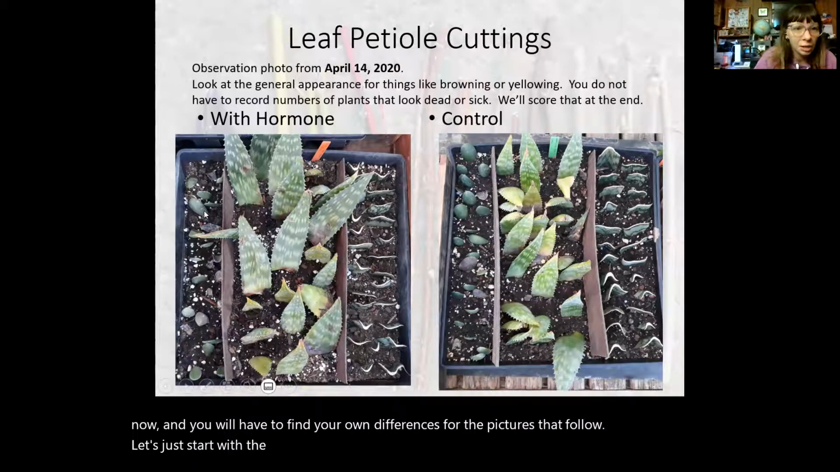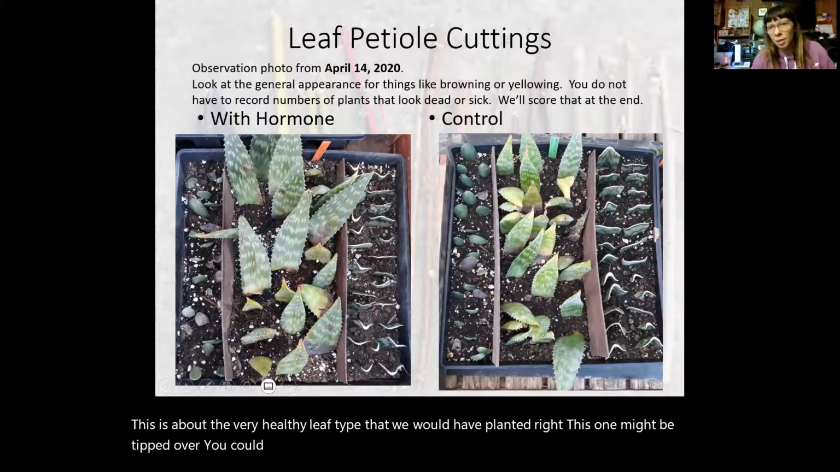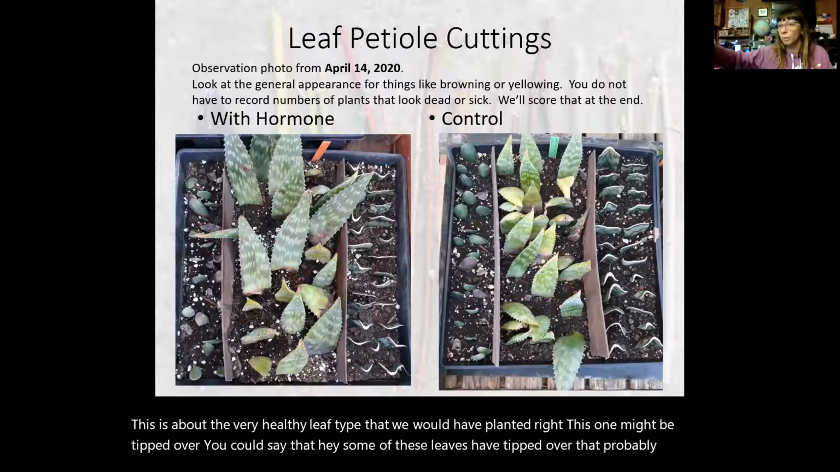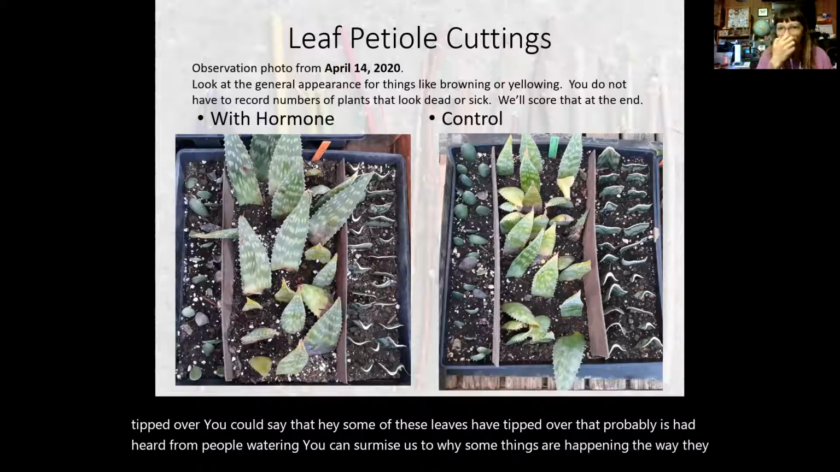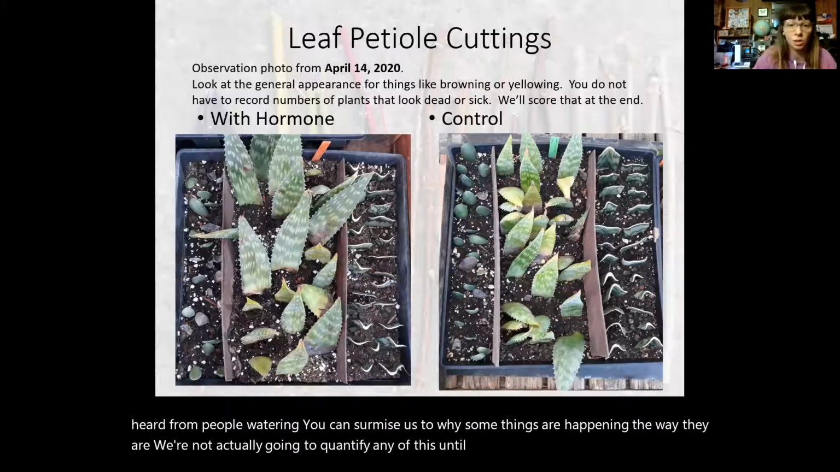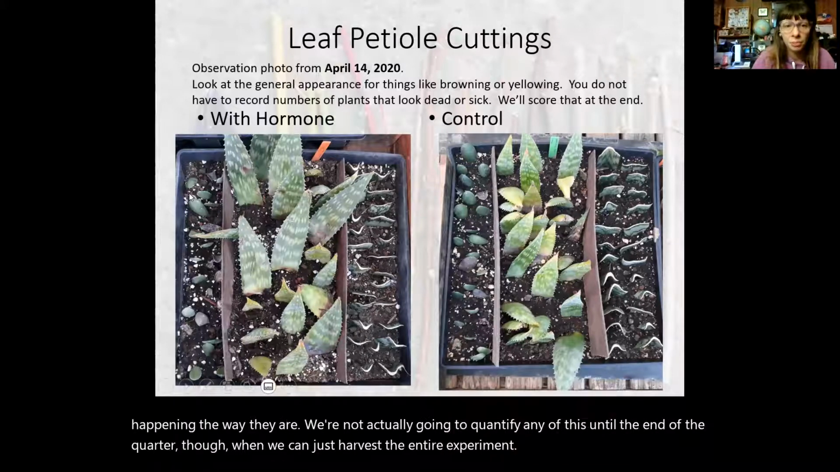So on the jade, this is about where my cursor is here that I'm circling. This is about the very healthy leaf type that we would have planted, right? This one might be tipped over. You could say that, hey, some of these leaves have tipped over. That probably had occurred from people watering. You can surmise as to why some things are happening the way they are. We're not actually going to quantify any of this until the end of the quarter, though, when we can harvest the entire experiment. So we have some tipping.